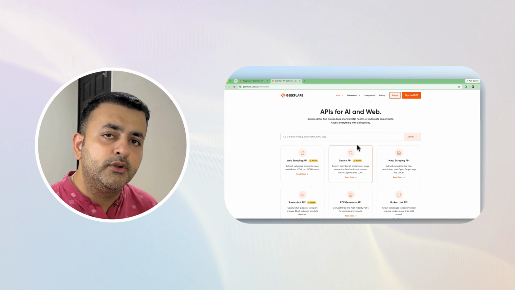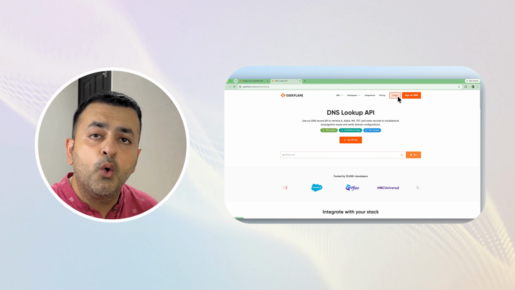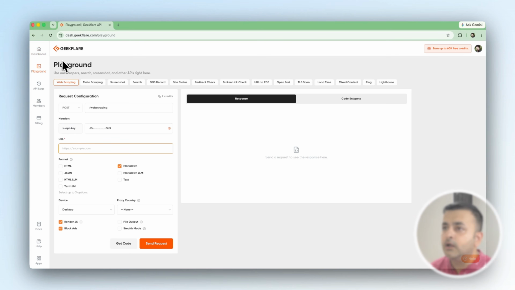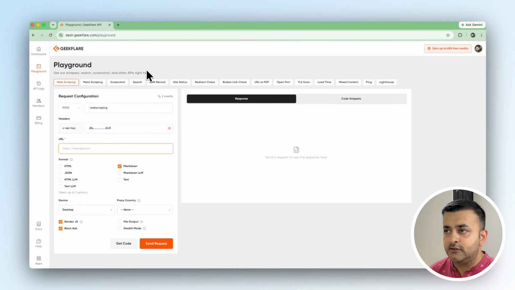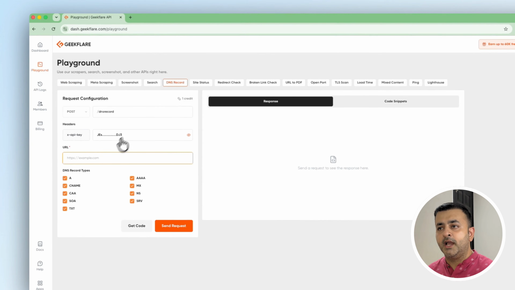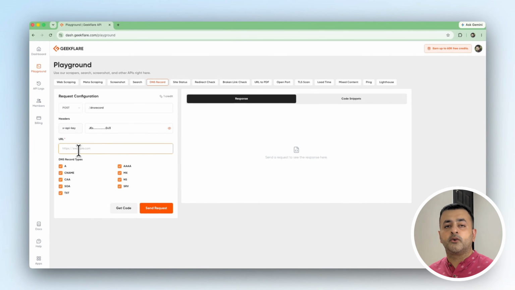Need DNS records inside your application? With the Geekflare DNS Record API, you can fetch them with a single API request. Open the Geekflare API playground and select DNS Record API. Your API key is already added, so you can start testing right away.